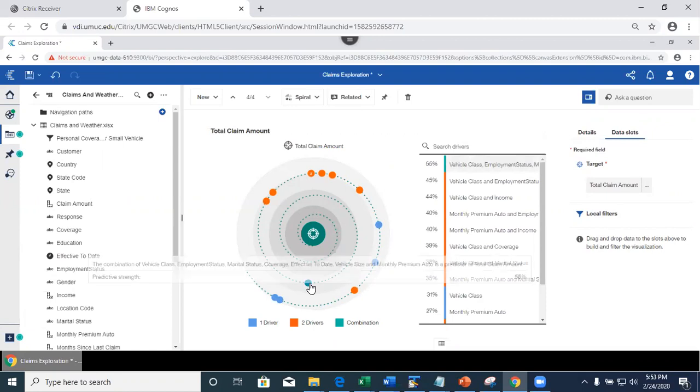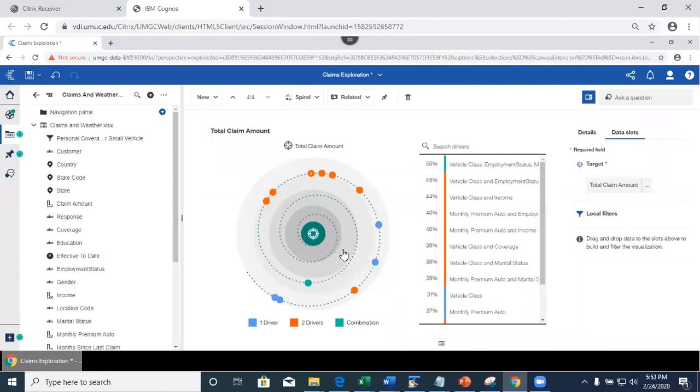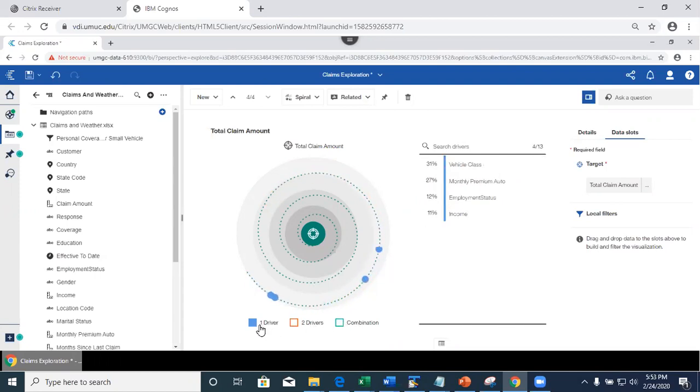Every driver, every predictor, which is a combination of columns or a single column, is represented as a pin. The closer the pin is to this core, right, to the center, the stronger the predictor is. One thing to note is that if the predictive strength is below 10%, it's going to be omitted. Here, I can toggle between the combination of drivers, or if I want to see only the single driver. So here it means that just the vehicle class drives the total claim amount. And it's 31% strength, et cetera.